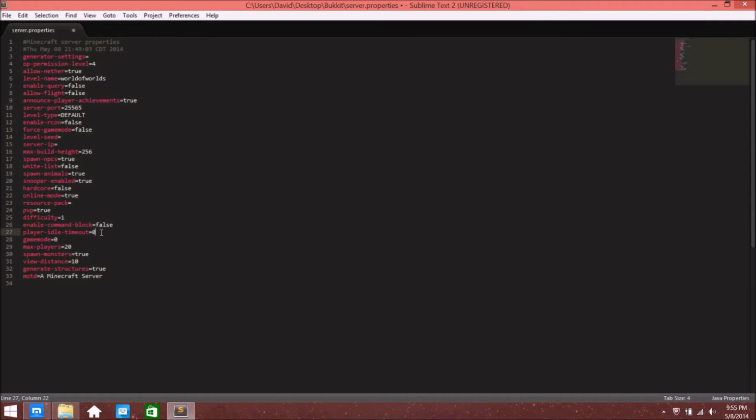Player idle timeout in minutes. If someone's just standing there not doing anything, in 10 minutes they'll kick them off the server. Game mode is 0 survival, 1 is creative, and it goes on. Max players is how many players you want to be the maximum on the computer. Remember, each player uses a certain amount of RAM on your computer memory.